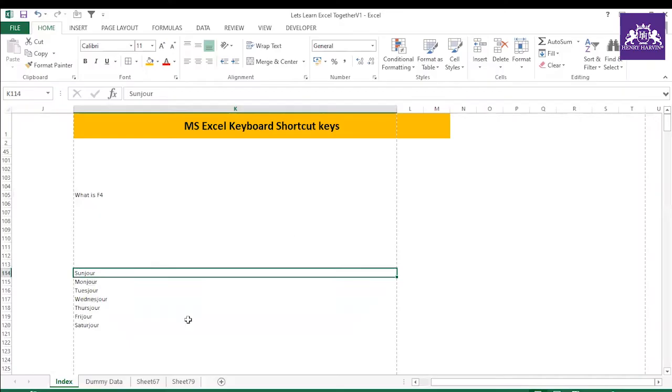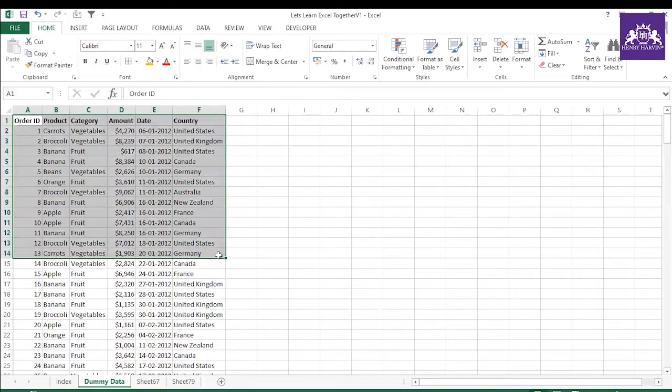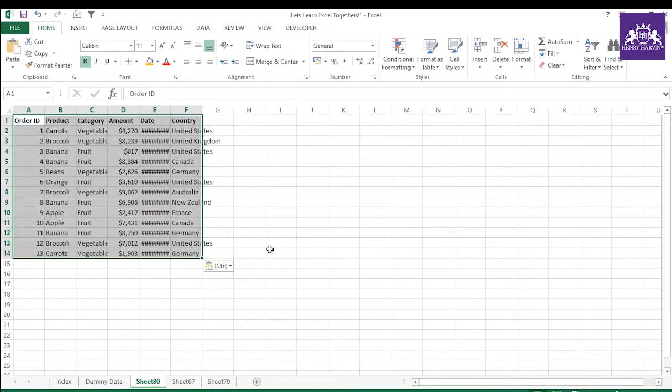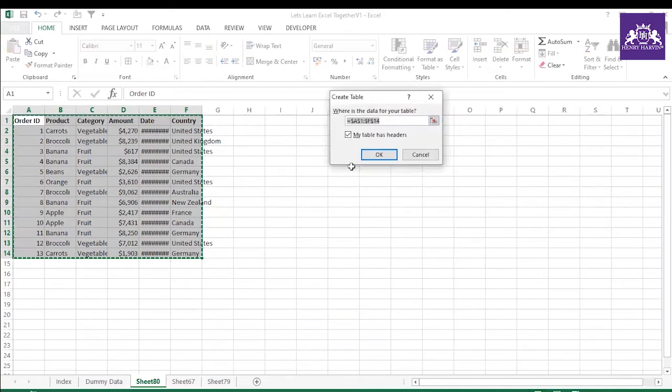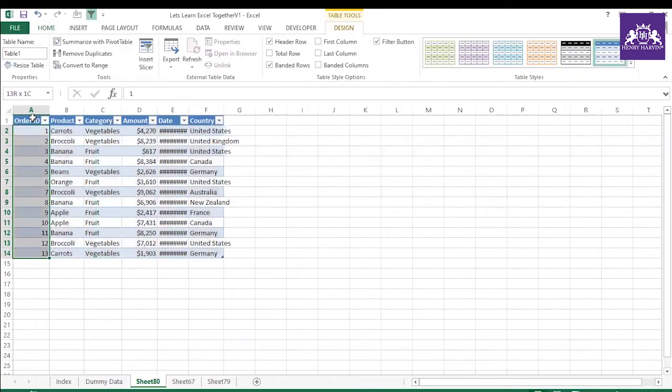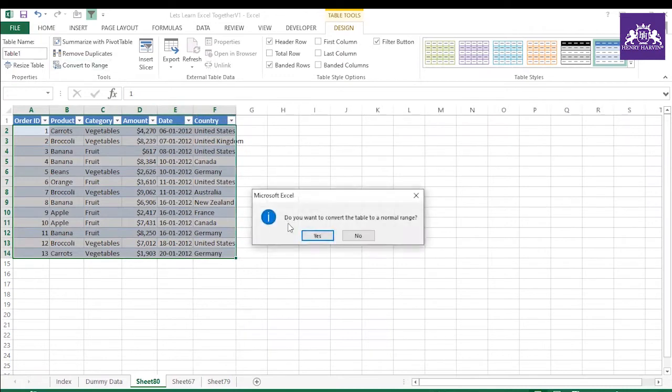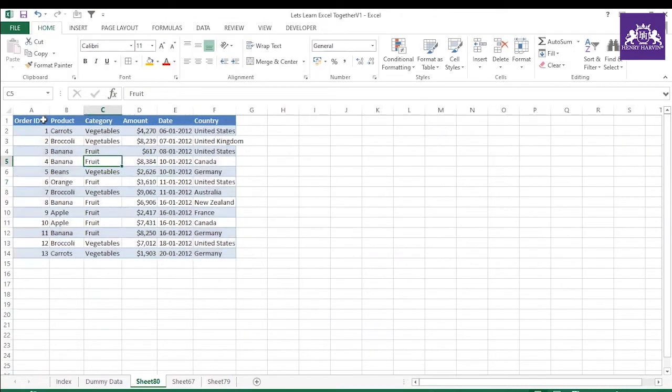Control T, guys, insert the table. Guys, this is the dummy data. I'm keeping it somewhere else so that you will understand better. So if you have this data, select everything, just press Control T. So you can see you can make the data in a table format. If you have to remove the table format, just get the table design, and convert to range, and there is no table, guys. So what did we do? If we want such kind of formatting, it looks really beautiful, guys. When you present the data, you will get appreciated for good presentation.